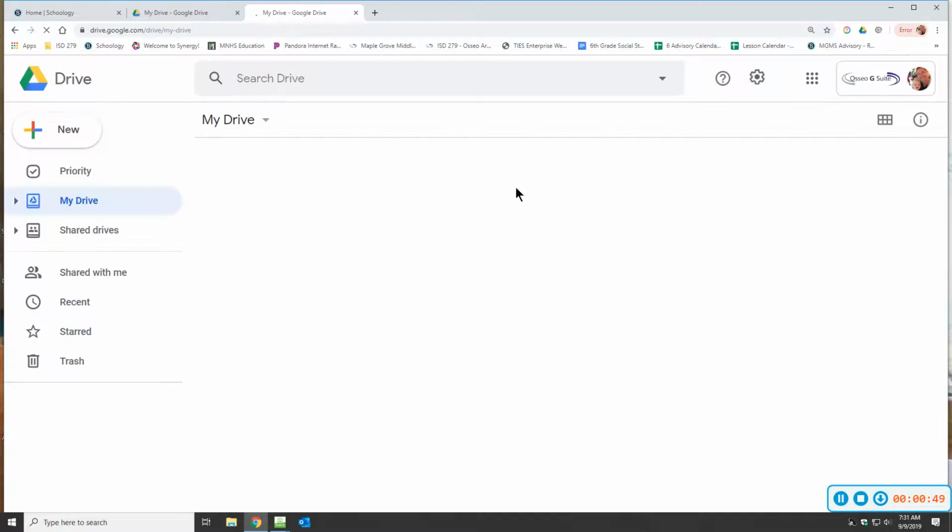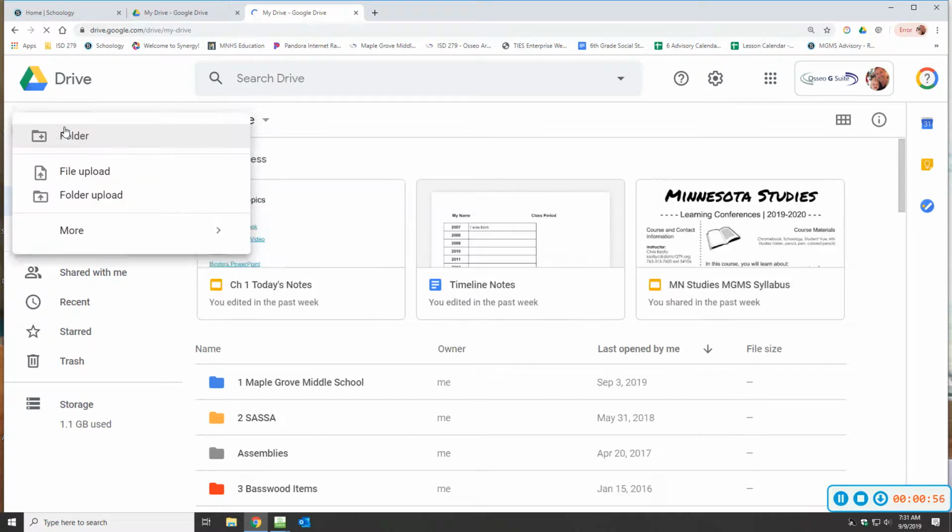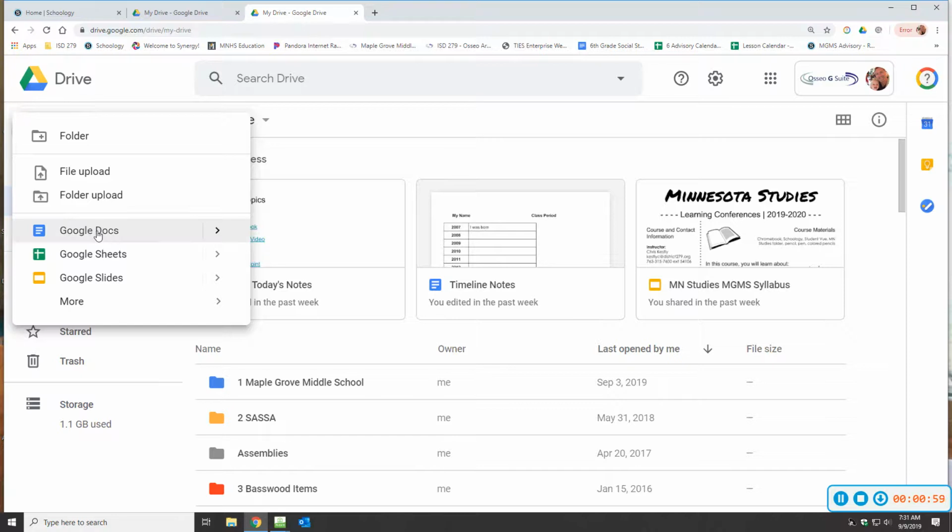And you're going to need to create a document. So what I recommend you do is click this plus sign here, click New. And we want to have a new Google Doc.